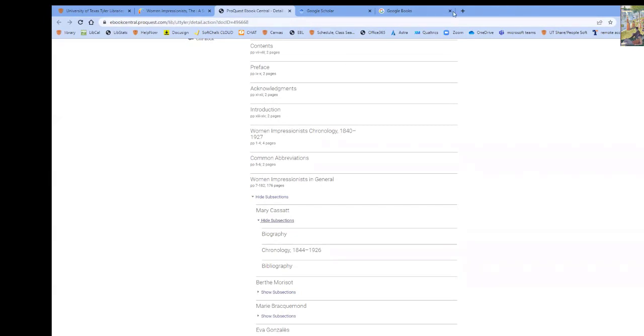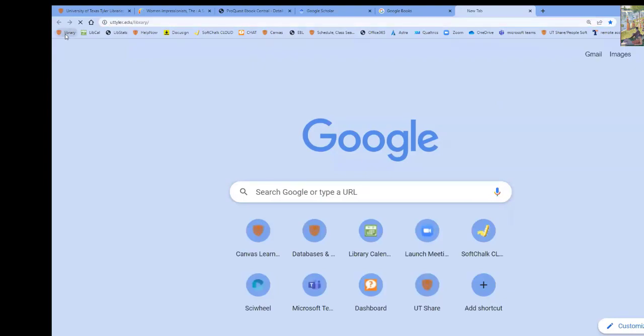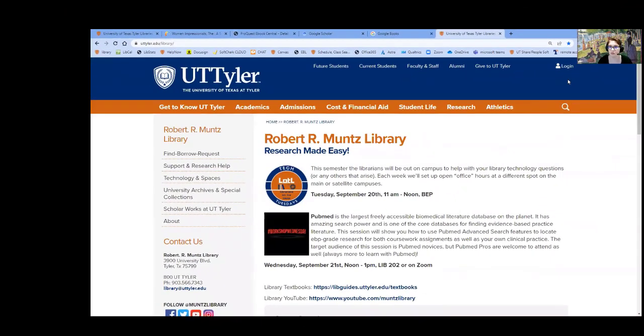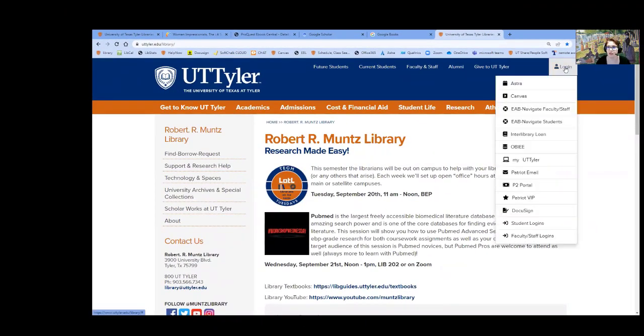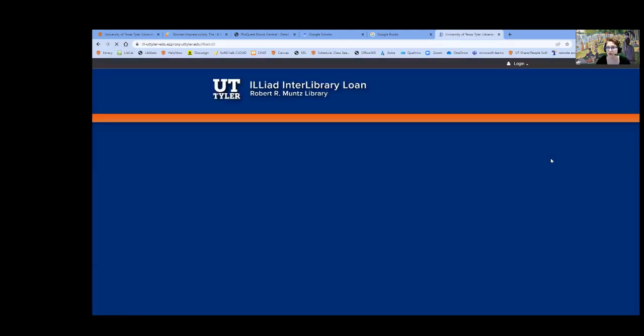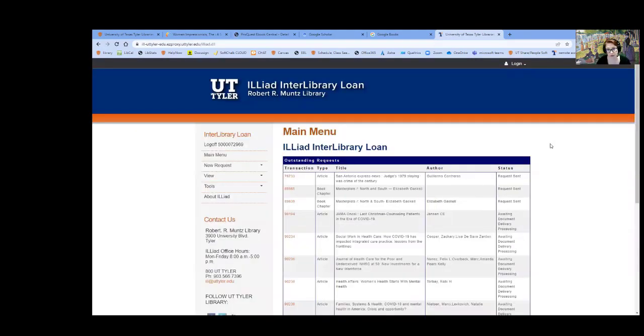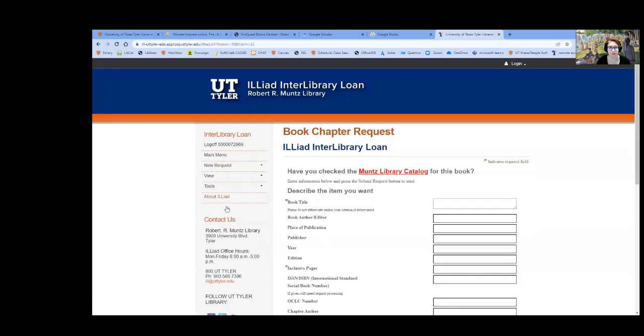I'm going to go back to the library homepage. I'm going to click login and do interlibrary loan. Like I said before, I already have my account set up, so it auto logs me in. I'm going to do new request, book chapter. And all I really have to have are the things with the little red flowers.